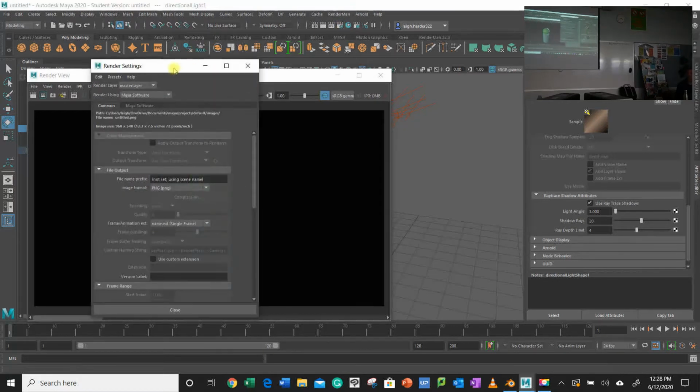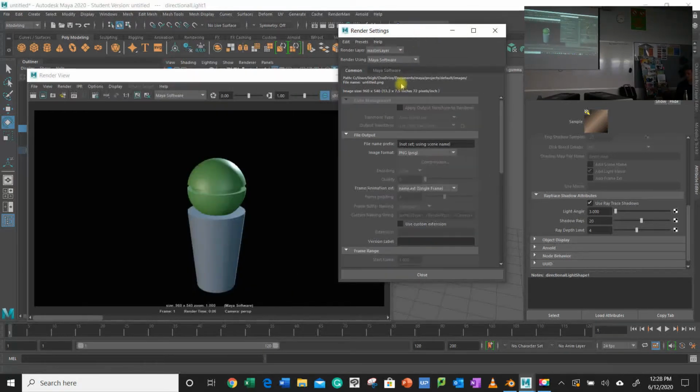There are 2 tabs to this. There is a common tab, which is settings that are consistent between any of the renderers that we use, whether that's Maya Software or Arnold or Renderman or Mental Ray or whatever. And then we have a tab for Maya Software. At the moment, I'm rendering using Maya Software. Cool. That means that the settings that we apply are going to apply to Maya Software. Awesome.